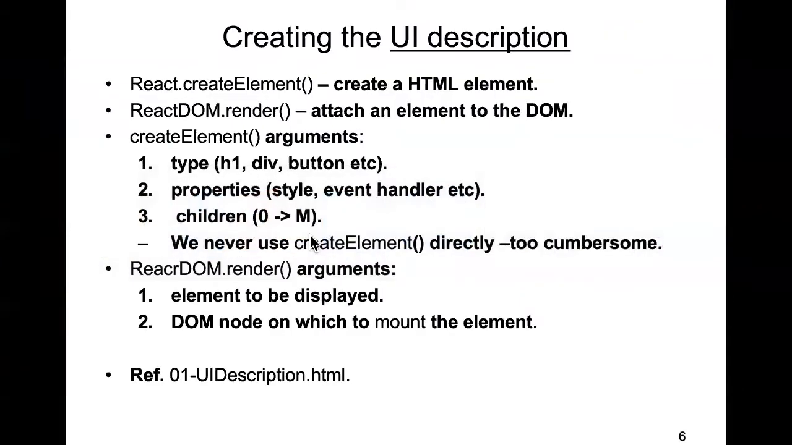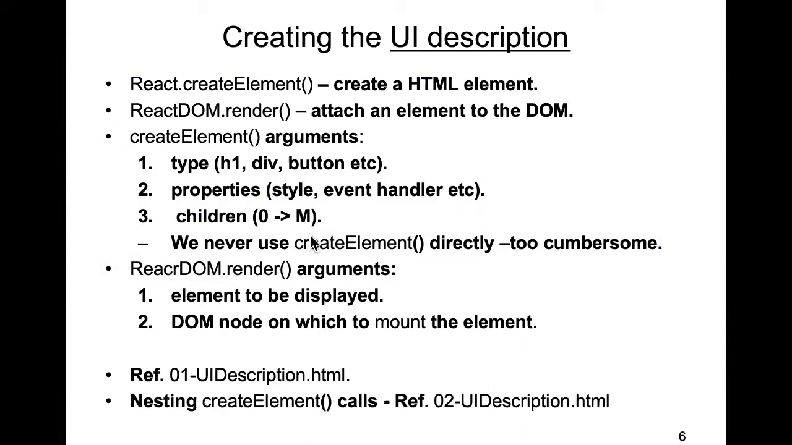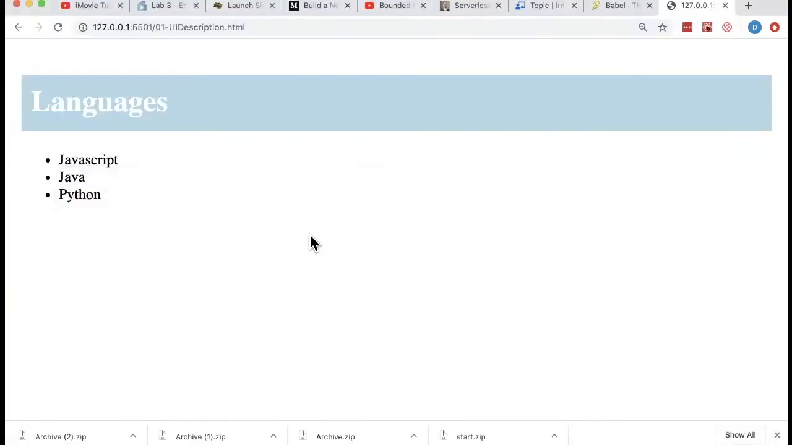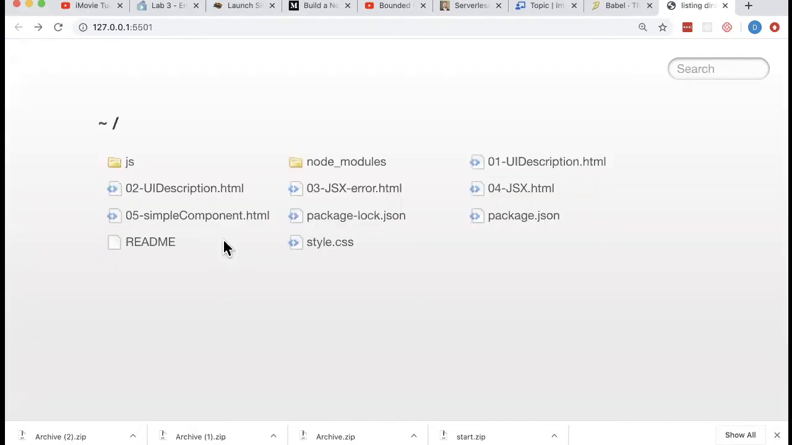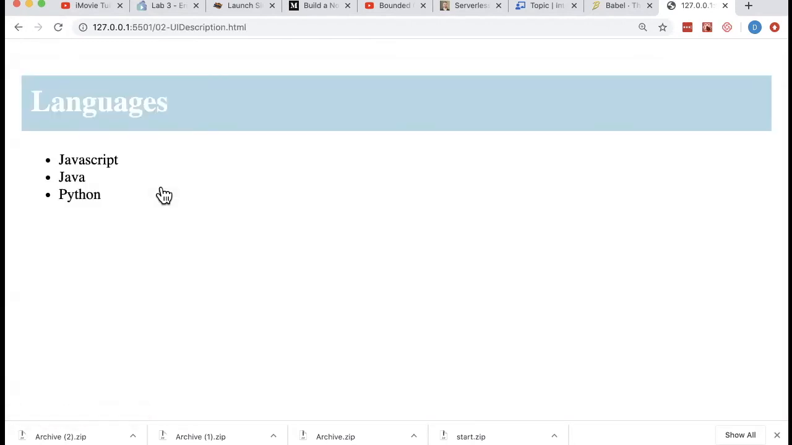It's not a very pleasant coding style though, and so that's why we don't actually use this style in real React development, but let's live with it for now. If we look at the 02 file, see what it does. It's actually very similar to 01 in terms of what it produces. So let's go back here, and if I click on 02, it looks like it's generating the exact same type of UI description. Let's see the code that produced it.